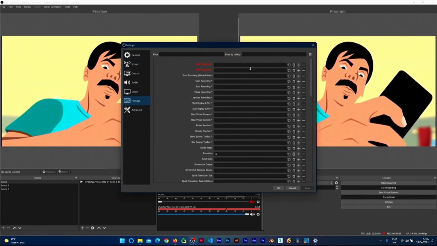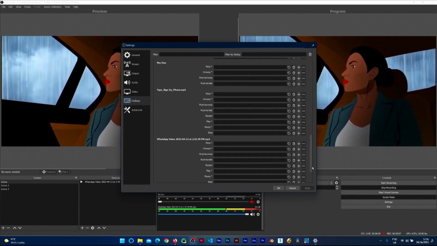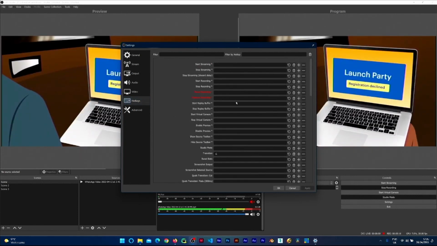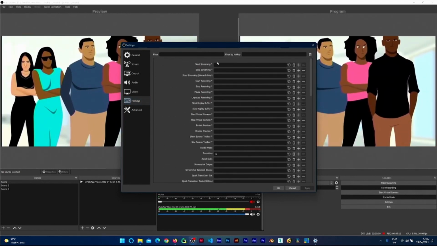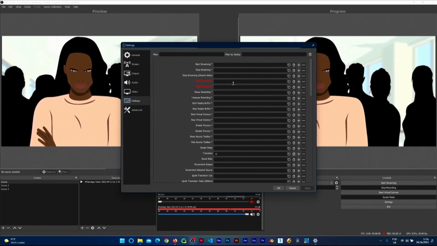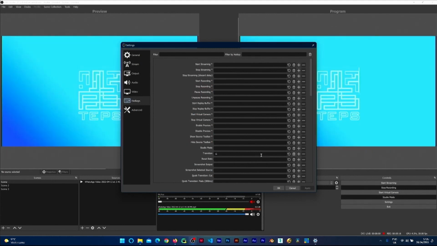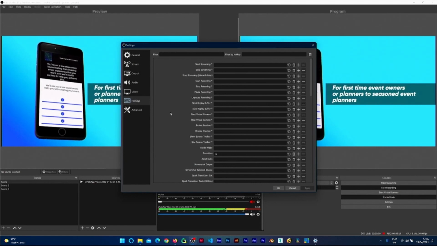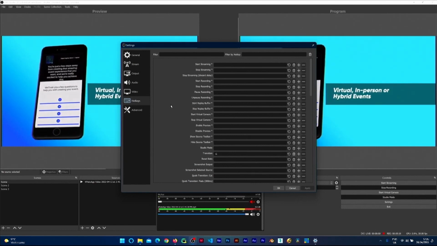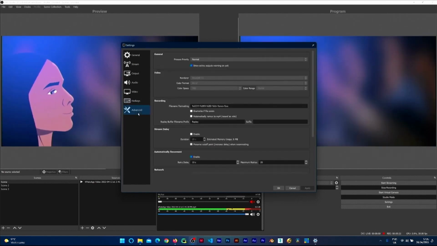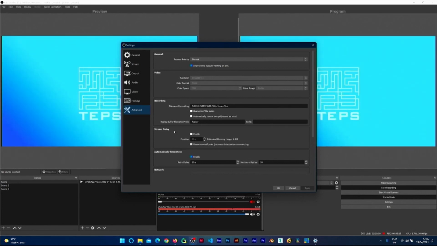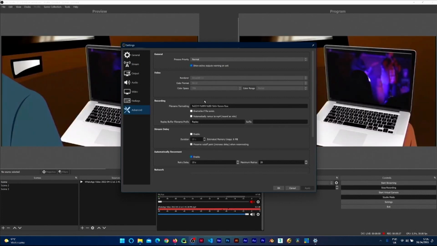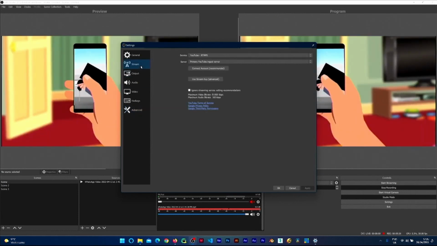You have your hotkeys. You can actually create hotkeys or shortcuts to be able to do things a little bit quickly. Just like I've set the transition here as a G. So hitting the G key just helps me transition fast. In advanced, you have some other stuff. You can set your stream delay and one or two other things right here. So quickly, let's go back to streaming.